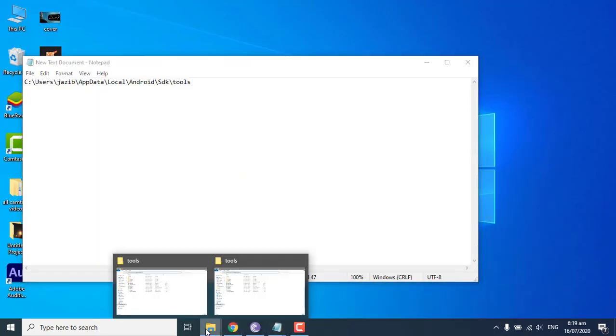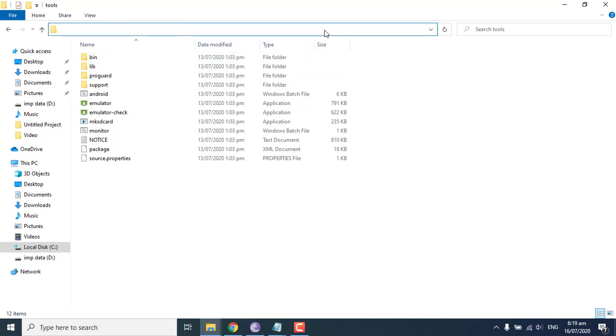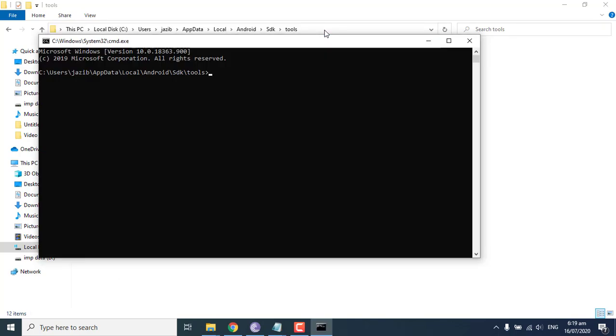Now again go to your path, your SDK path, tools, and here write CMD. Now write emulator space -list-avds. So now press enter. So I have two emulator devices installed using Android Studio.